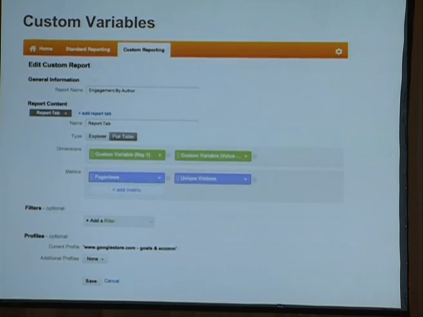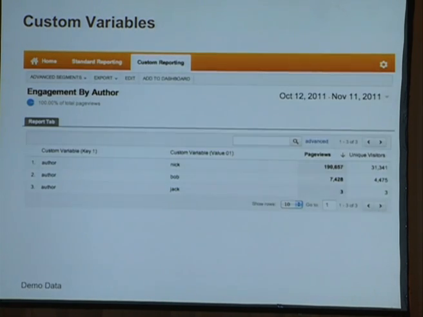So to view the actual data, you go to a custom report, and the dimensions we use here are the custom variable key1, and then the custom variable value1. And in here, we'll do the same thing that we did with page views in the past. We looked at page views and unique visitors. And now in the report, we can look at all the data aggregated by the authors and the different types of authors.